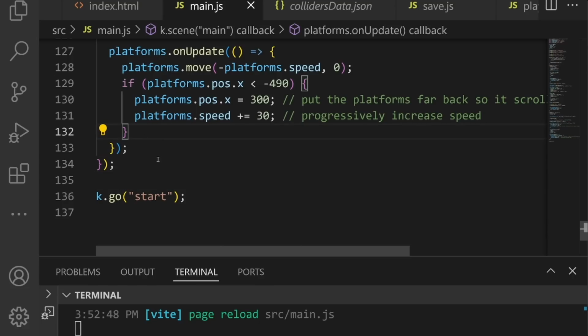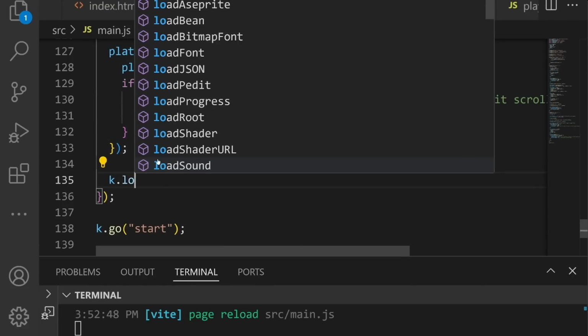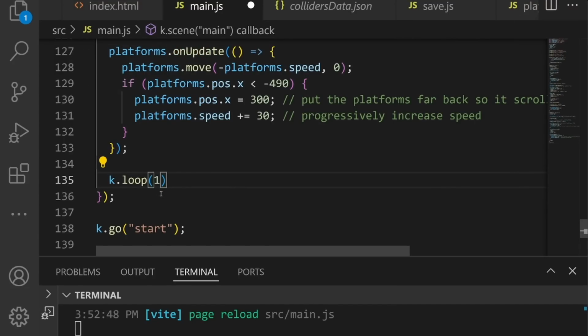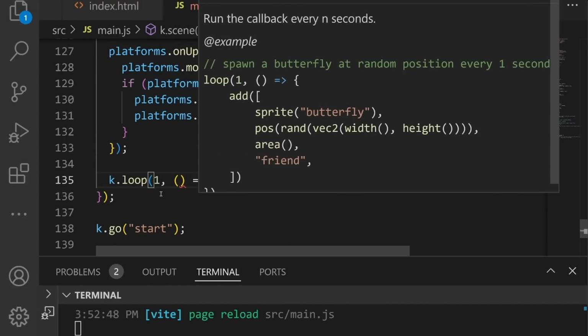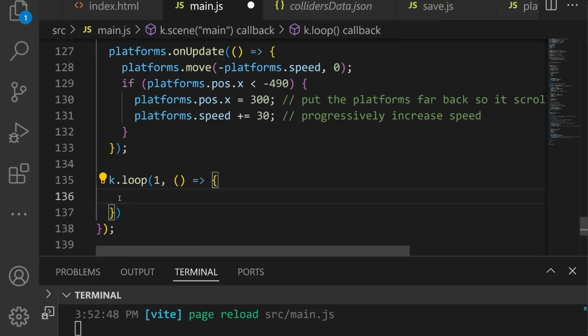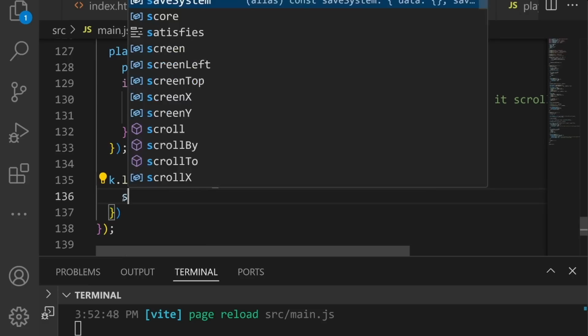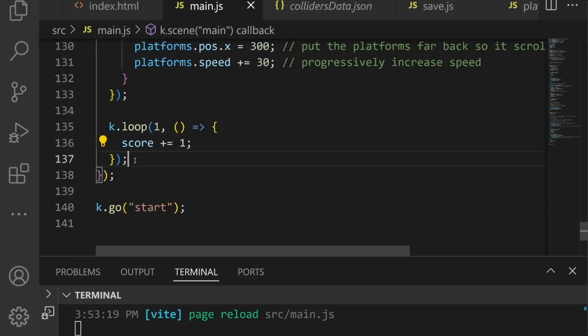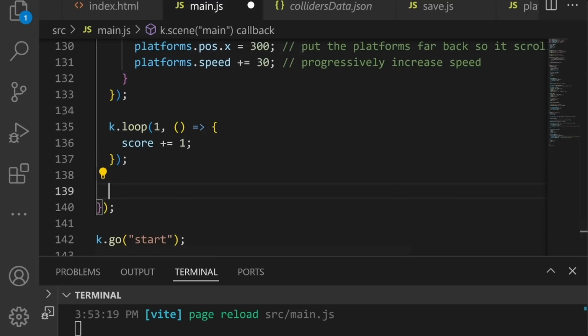And then here we have this now, and we can have the loop method, something from KAPLAY. So every second, it's going to run the function passed as a second param. And here we're just going to increment the score by 1. Simple way to calculate the score.